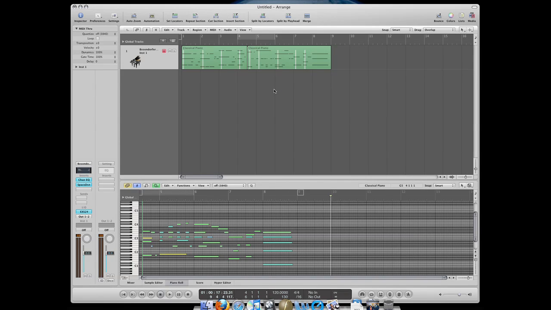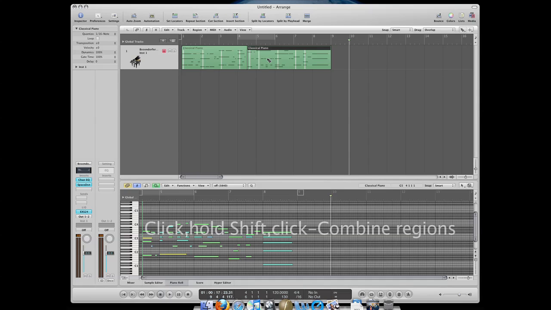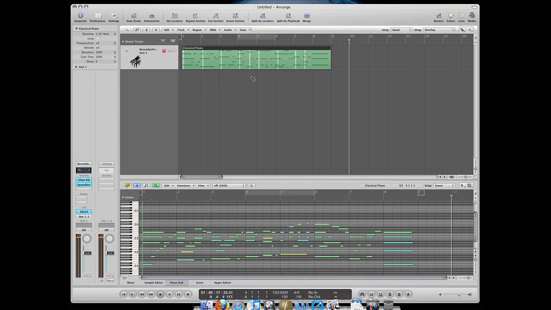If you want to put them together, go to number 3, you get the glue tool, click on one of them, hold down the shift key, and then click on the other one while you're holding down shift, and it will put them back together. So it's really, really handy. You can totally cut things up, especially with audio. You're cutting things all the time.